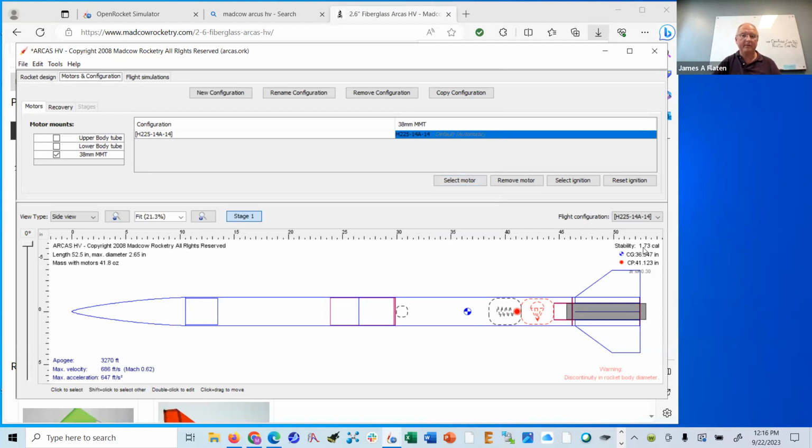That's still considered healthy. Basically, 1 to 3 is probably good. More than 3 might be a bit overstable. From 1 to 0, that would be marginally stable, and negative, of course, is unstable. I'll consider this OK, 1.7 calibers for my stability.